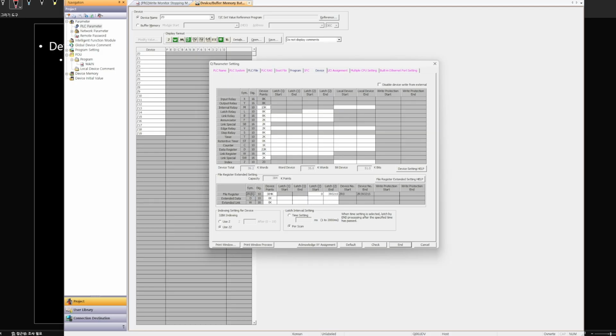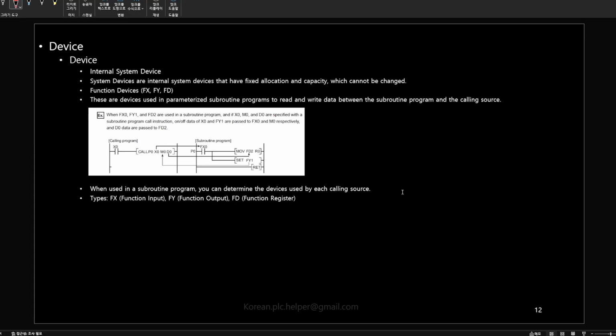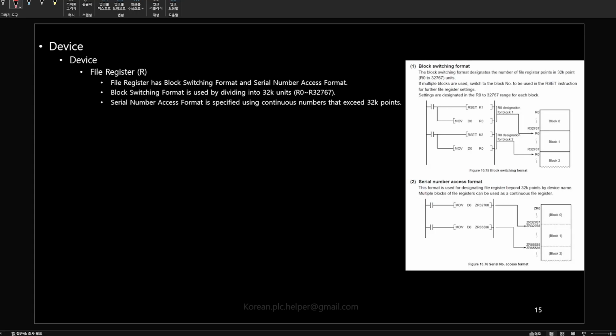Okay. When using file register, two methods can be applied: R and ZR. File register, R and ZR. File register can be chosen using either the block switching method or the serial number access method, with the following difference. Number 1, block switching method.